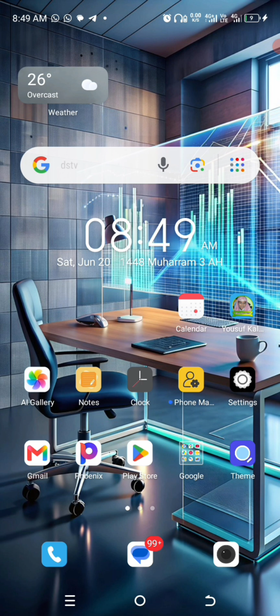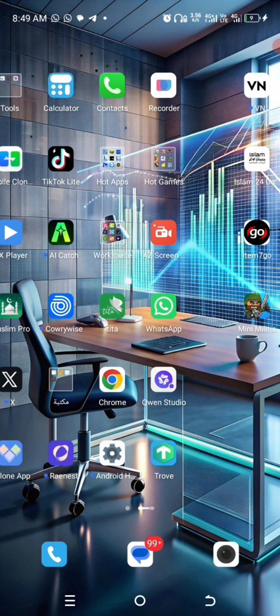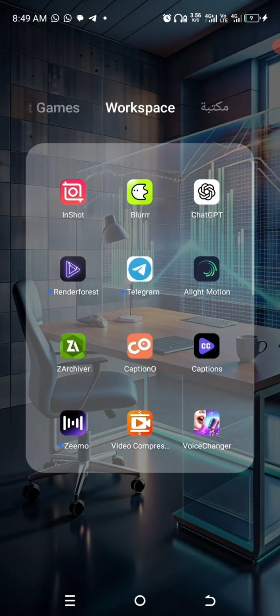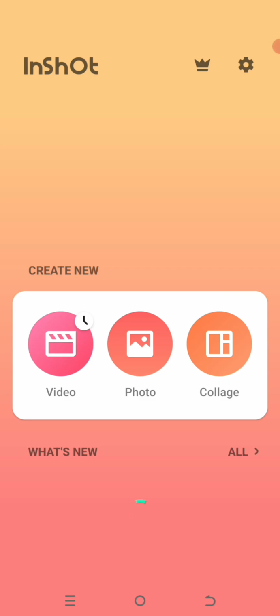Now the first thing you want to do, once you download your InShot, and you already have your video somewhere, is go to your InShot. This is my InShot. You don't have to sign up or sign in. You will see exactly this interface.